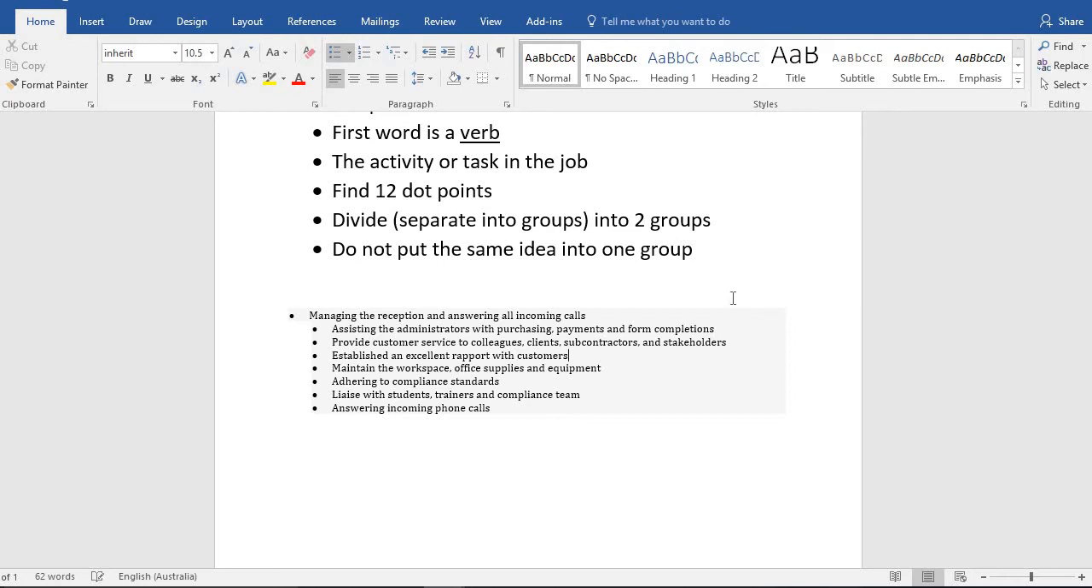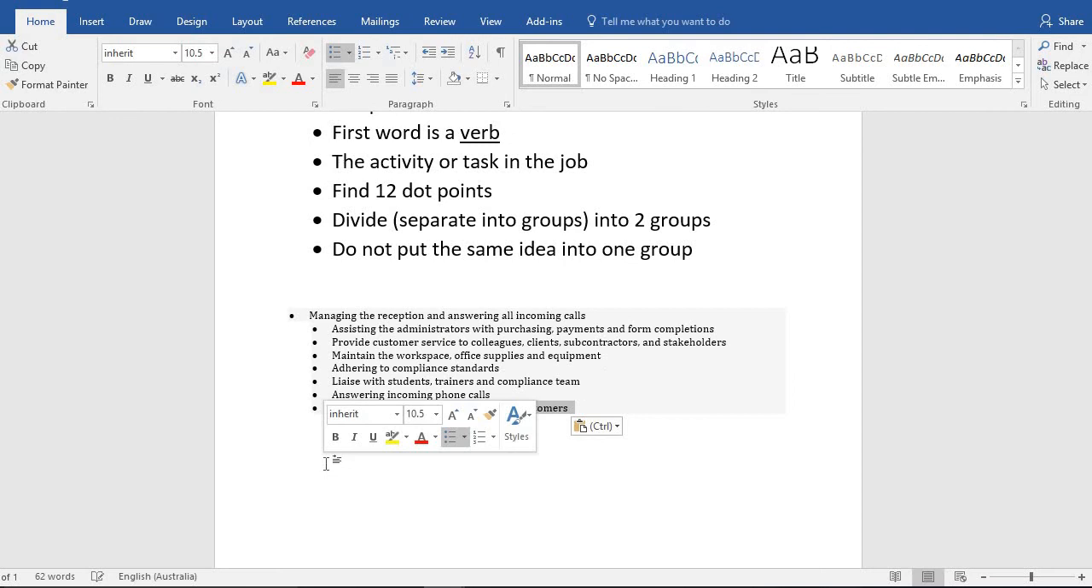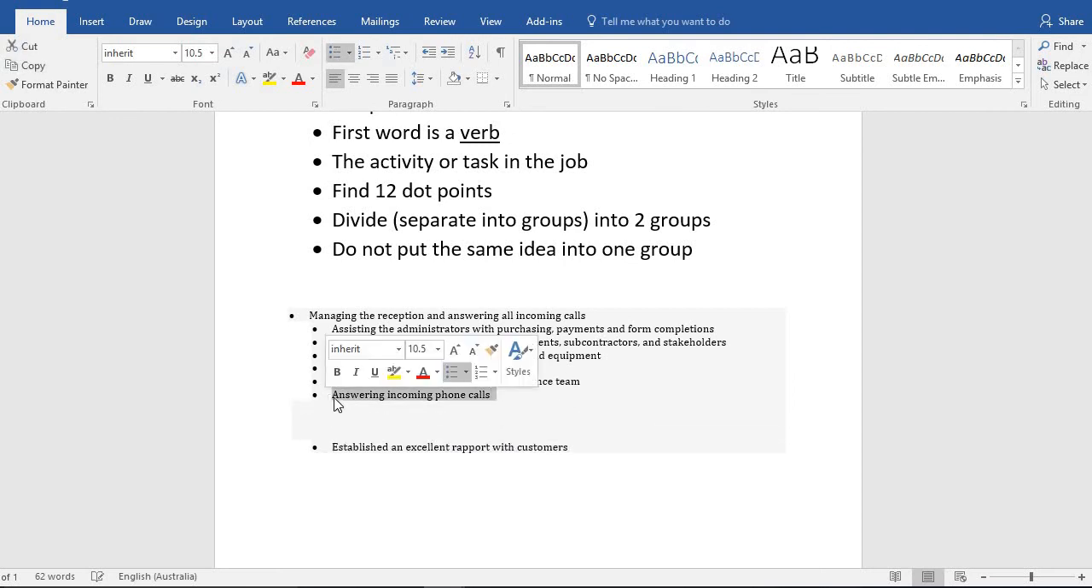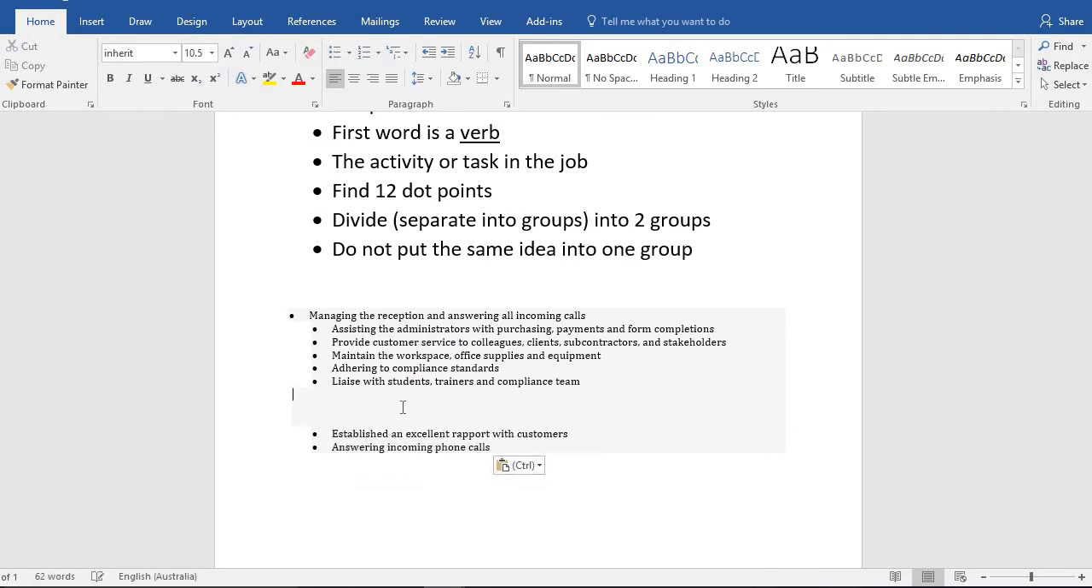Alright, so if we look at these 2 here, this one says provide customer service. And this one says establish an excellent rapport with customers. They are the same idea. They're both about providing customer service, building a relationship with customers. We don't want to have them in the same job, so make sure that you separate them. Okay, so that would go into another job. So don't have the same idea in the 1 job.